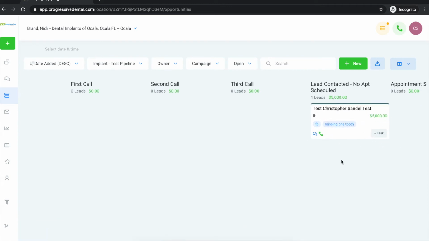Now this stage of the pipeline was created because there's no automation associated with it. This means that we don't put them on first call, because then they're going to get a text message that says, hey, we tried to call you and we weren't able to connect. Well, actually we did call them and we were able to connect. So this gives us that opportunity. This stage of the pipeline is very important because all these people know who we are, we've contacted them, but we haven't been able to get them in the office.